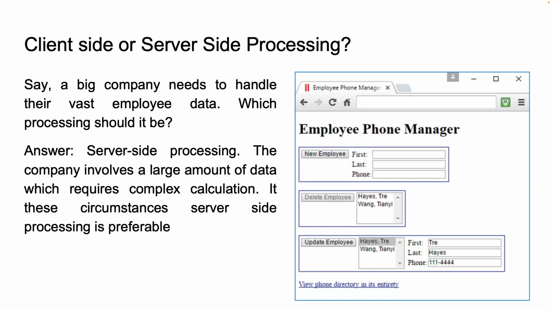Say a big company needs to handle its vast employee data. Which processing should it use? The answer is, if we have a vast amount of data, the processing should be server-side processing. This means the company involves a large amount of data which requires complex calculation. In this circumstance, server-side processing is preferable.